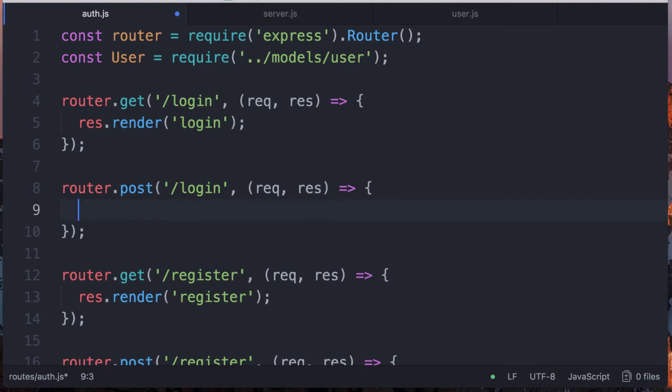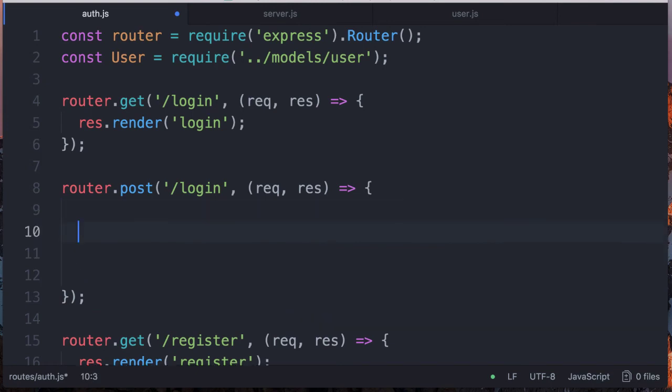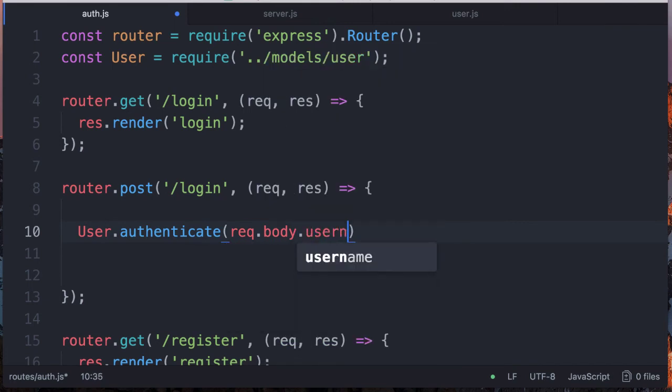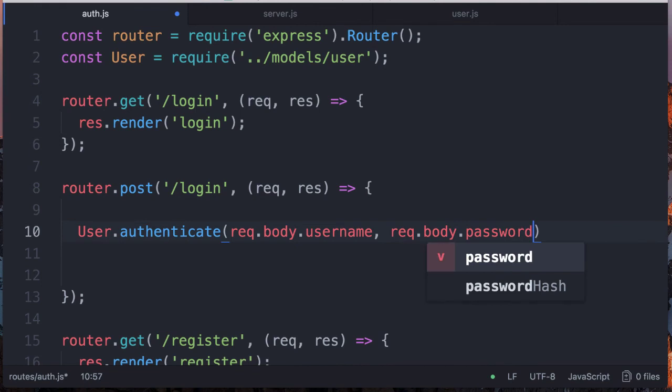Okay, so let's use, first of all, that static one. Now, I mentioned first we use the static one because we don't yet have an actual user yet. And so we're going to say user.authenticate. We're going to pass in the username, the password. And then we're going to pass another function.